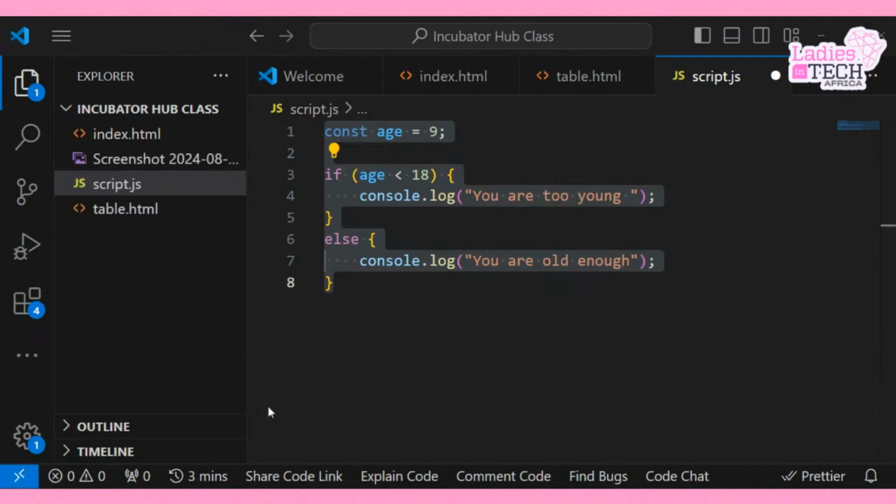So I will say const age equals to 9. If age is greater than 18. Sorry, I'm trying to write everything out so we can actually see.